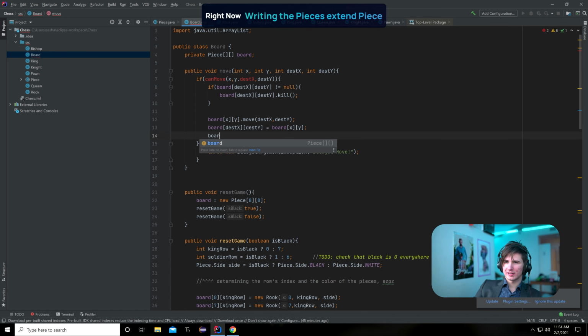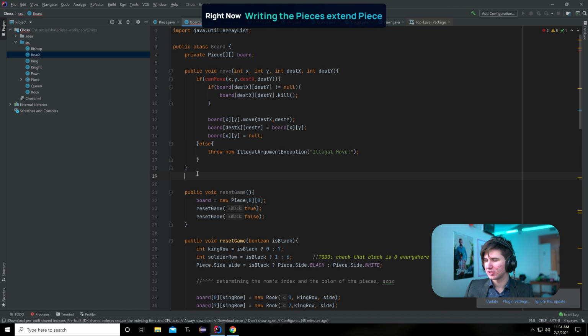And now I'm going to say board[x][y] is null. So I just move this piece over and I put its old position to empty, equals null. Right? And the reason that I check this, it's not null, is so that I make sure that I don't get a null pointer exception.